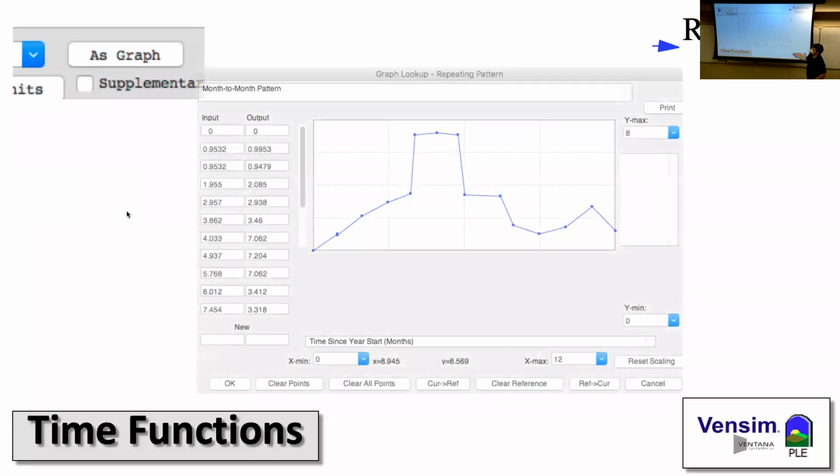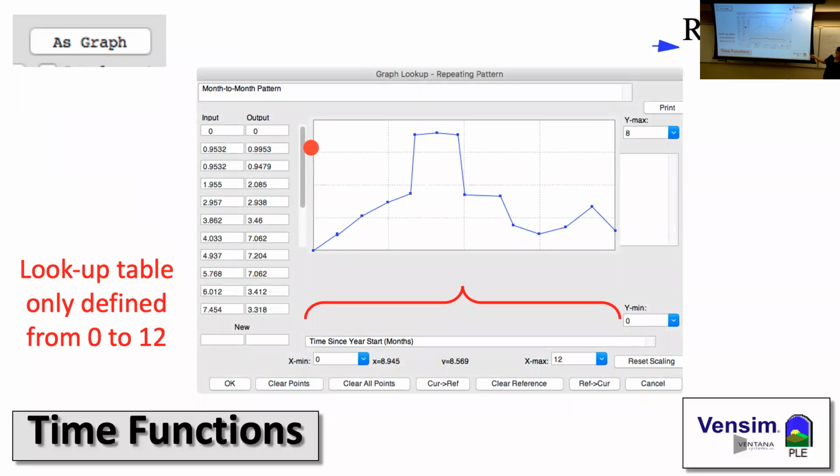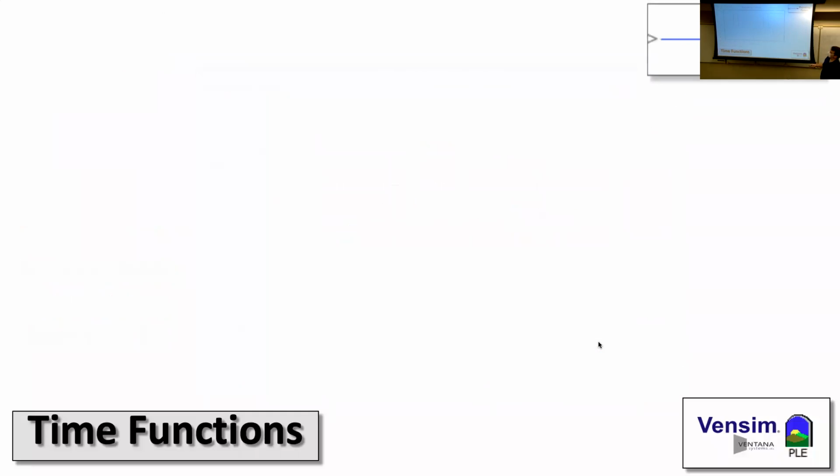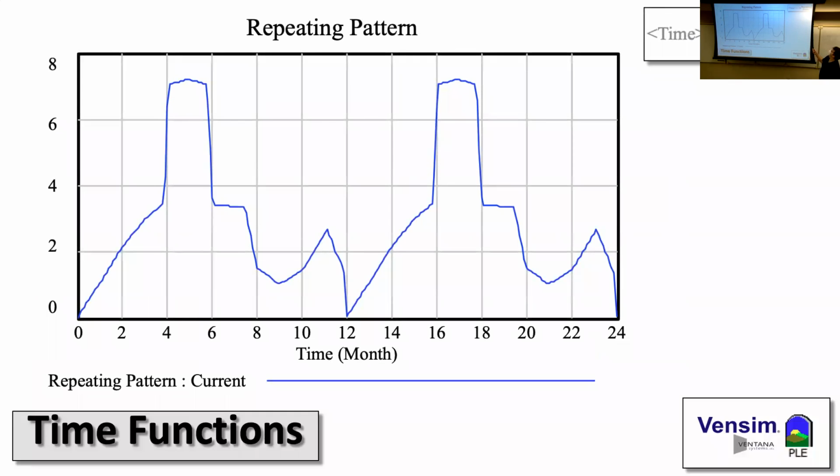And then I can go into my lookup table and draw whatever pattern I want. I make sure the pattern is defined from 0 to 12. Even though I'm simulating 4 years or 2 years or whatever, it only has to be defined from 0 to 12. And if I put everything together and plot this repeating pattern, sure enough, I get this pattern repeating. Because I simulated for 2 years, I see it repeating twice, and I didn't have to draw it twice in the lookup table. So that's how we do repeating patterns in Vensim, with that modulo to cause the time to repeat.